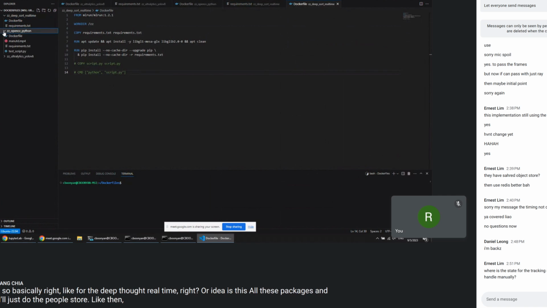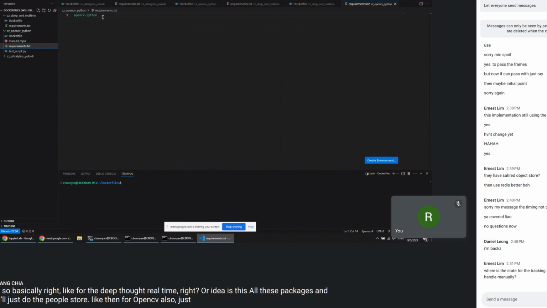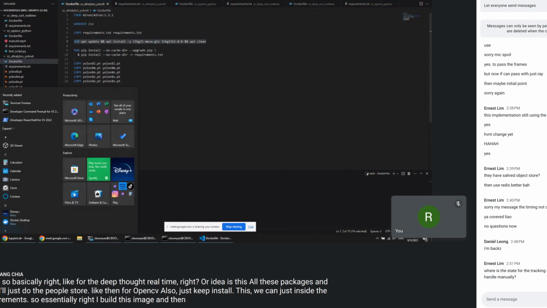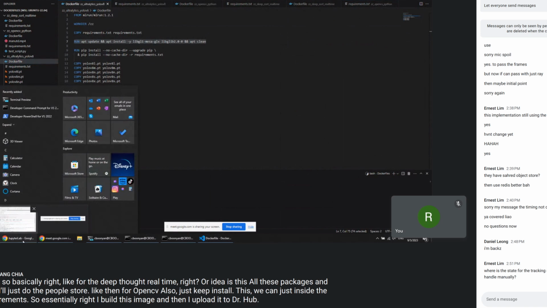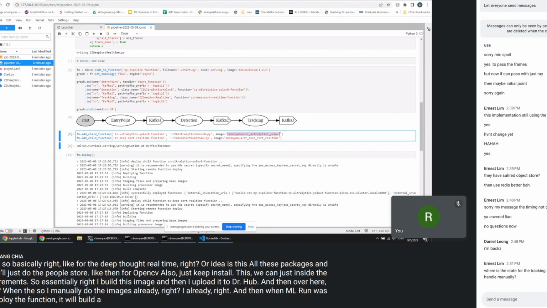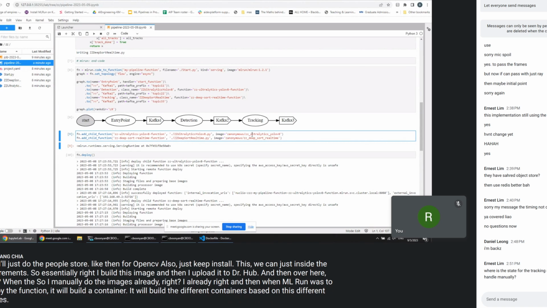Like for OpenCV, I also just pip install these packages inside the requirements. So essentially, I build this image and upload it to Docker Hub. I manually built the images already and uploaded them to Docker Hub already. When MLRun wants to deploy the function, it will build the different containers based on these different images. So it treats these images as the base image.